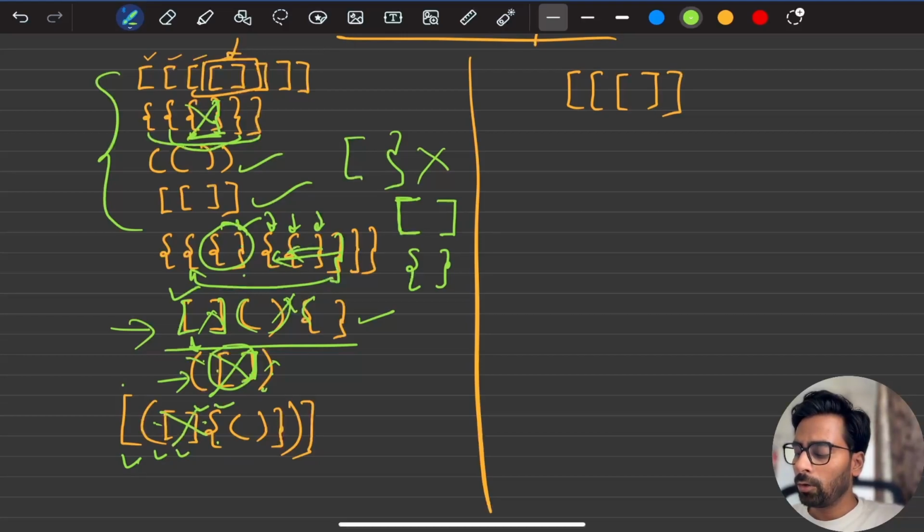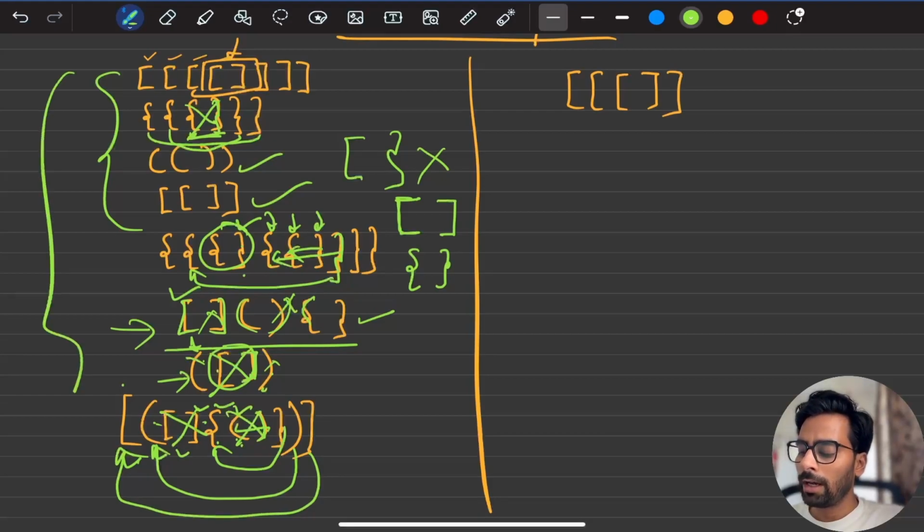Now again I got an opening one, again I got an opening one. So these guys have to wait. Now I got a closing one, so this got balanced, and then this will get balanced with this one. Now this will be balanced with this one, and this will be balanced with this one. So this is how all of these are examples of a valid string.